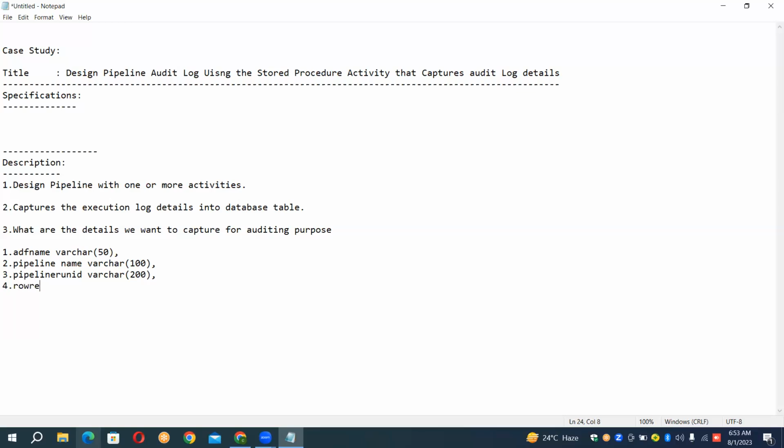Then rows read. That means how many rows are read by this particular pipeline. So I can say it is integer. And now the next one: rows returned. I want rows returned to be integer as well. So that's it now. Rows returned, and the next one is copy duration, and the copy duration is int.